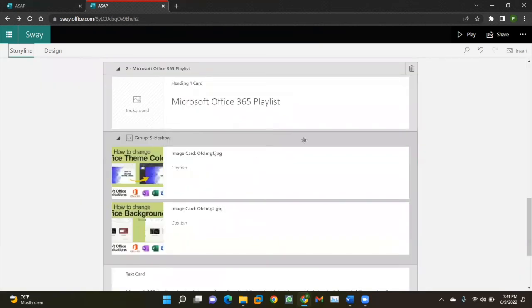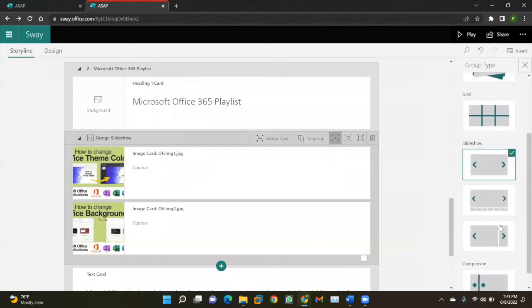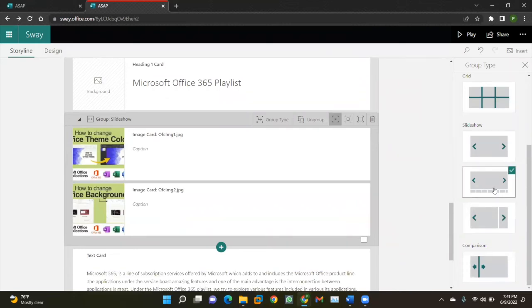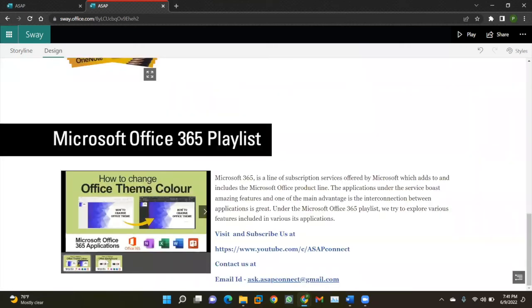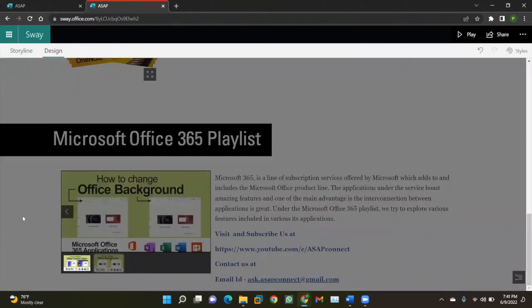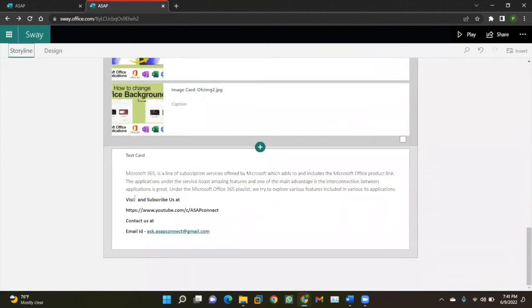If we go into storyline and into group type here, then we have got 2 more slideshow designs. So we have got a continuous slideshow, and we have got a slideshow with thumbnails. So let's select the second design, the one with the thumbnails, and go to design. Yeah, this one looks much better now, because I can see a small thumbnail of each slide, and it helps me navigate easily. And here you can focus on a particular slide, or you can even delete a certain slide.